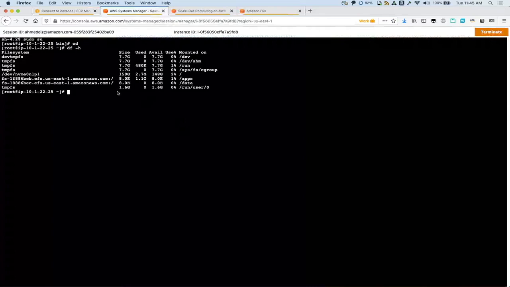Then you could do the df -h. You can see that there are two file systems that are mounted, one on /apps and one on /data. These are two file systems that were created by the scale-out computing solution that use the Amazon EFS service.